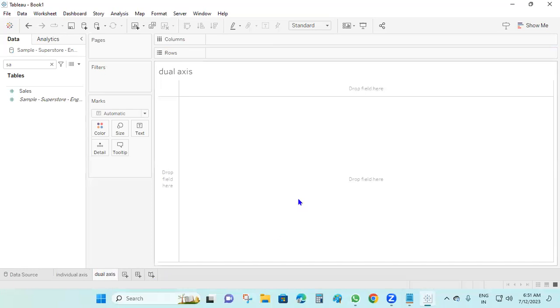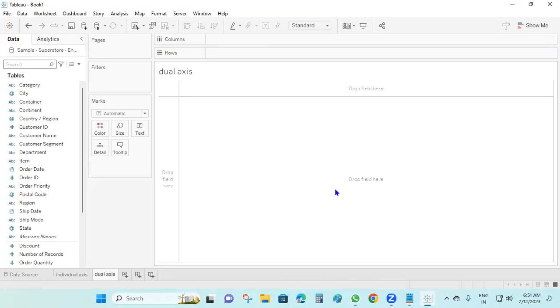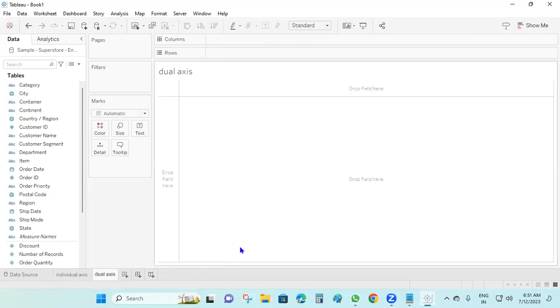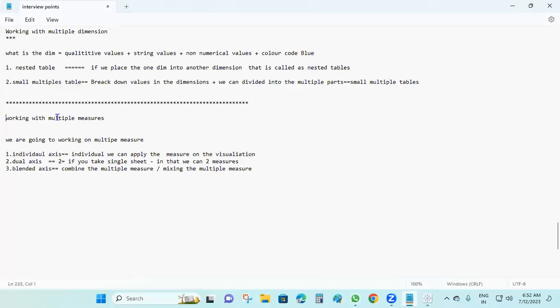Dual axis. So dual axis means dual. Within a single sheet you can apply multiple measures here. Here you can apply one dimension value along with one measure value. Coming to dual axis, you can apply multiple dimension values or else two measure values. I am taking only two measure values. So our present topic is working with multiple measures.